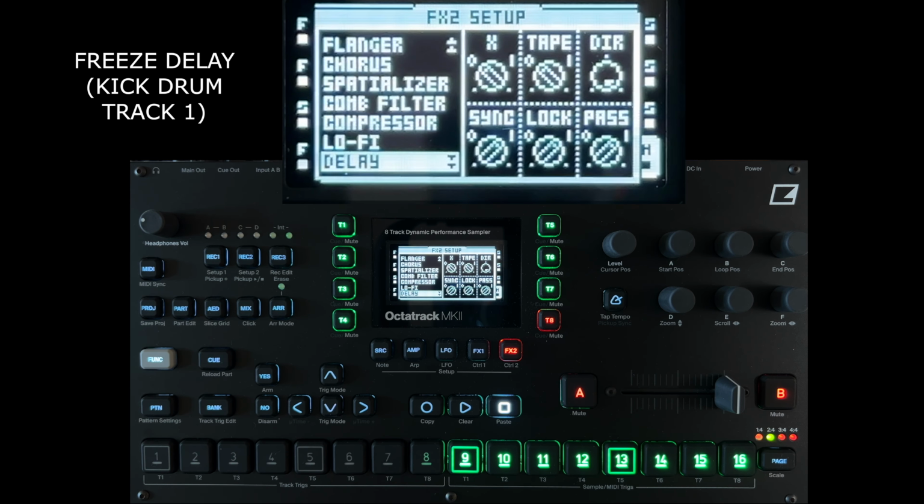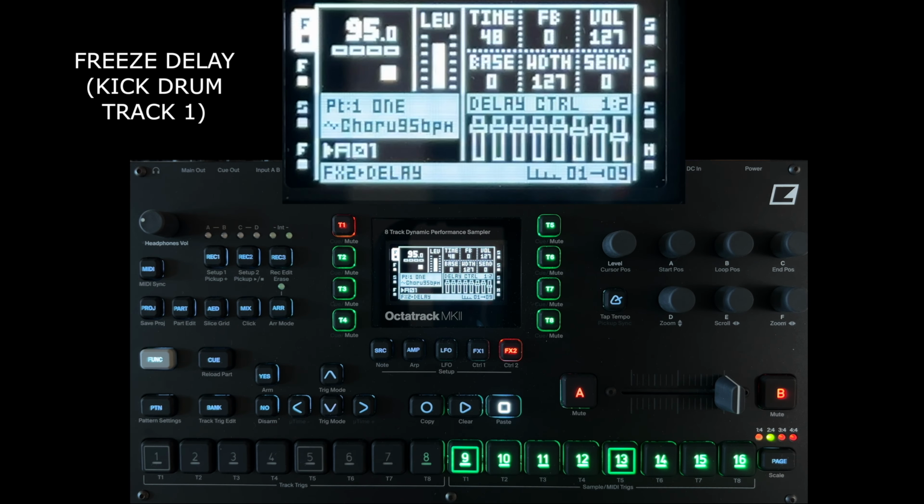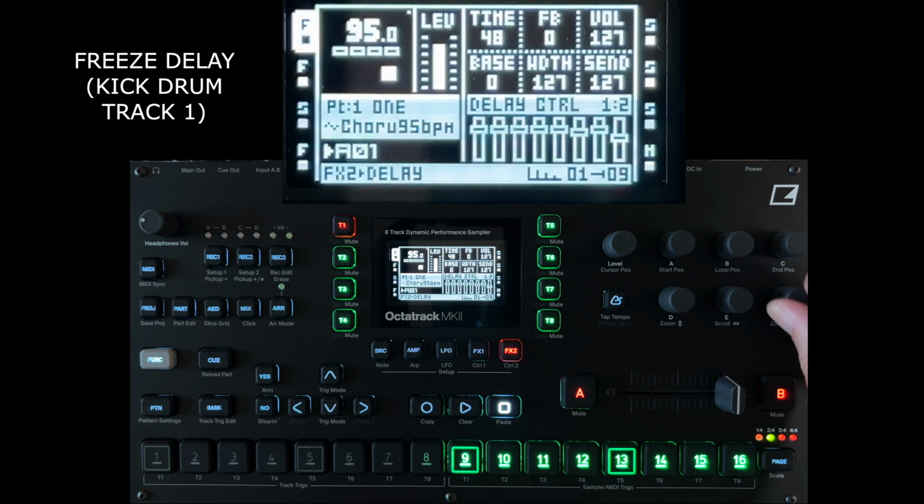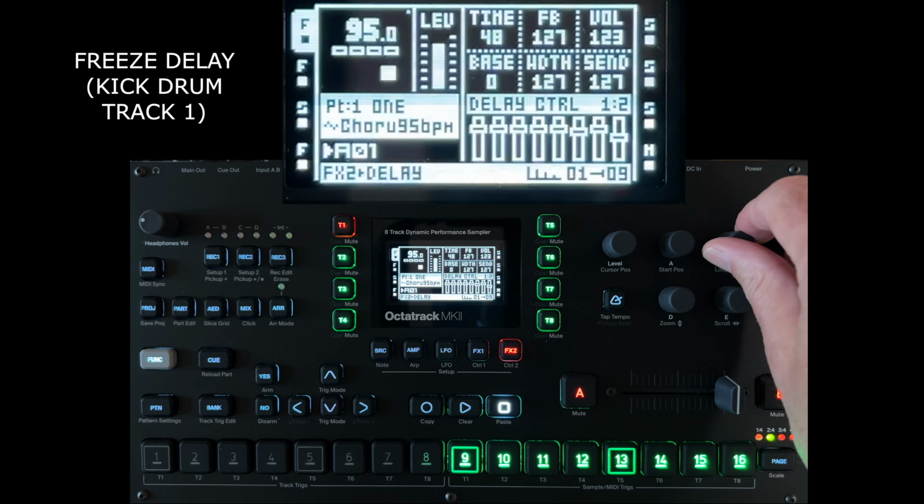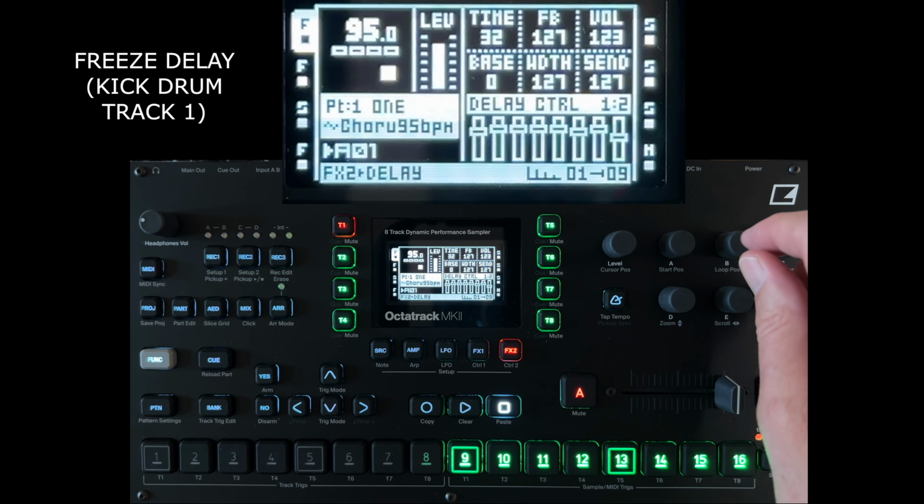Right, so I've got the freeze delay set up on track 8. Can I put it on other tracks? And the answer is yes, I can. So let's set up a freeze delay on the kick drum, shall we? So we'll bring track 1 into focus, and what I'll need to do now is to set up the delay. So there's the delay. I need to turn the send up, the feedback up. We'll put the time on 32, shall we?